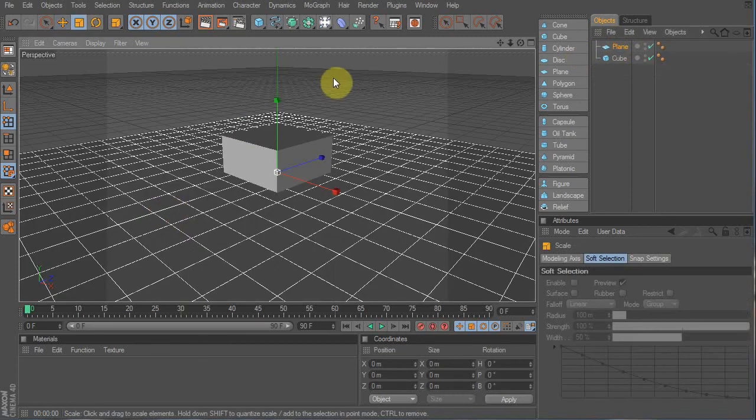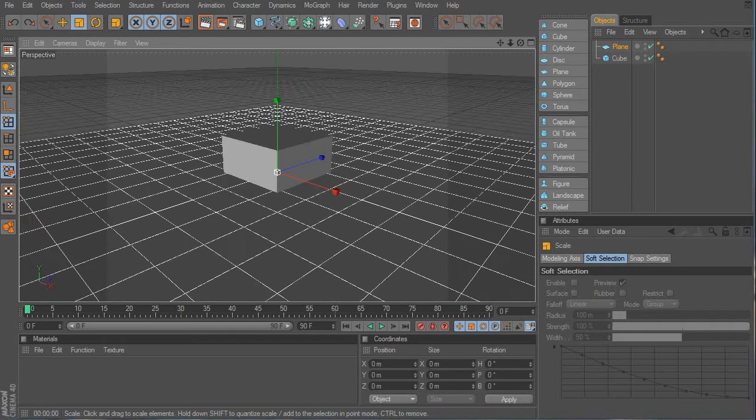Just go click. By the way, when you change your tools, here you can go scale, move, rotate. You don't actually have to click on this thing to scale it. You just click into an empty place on the screen and you scale it.